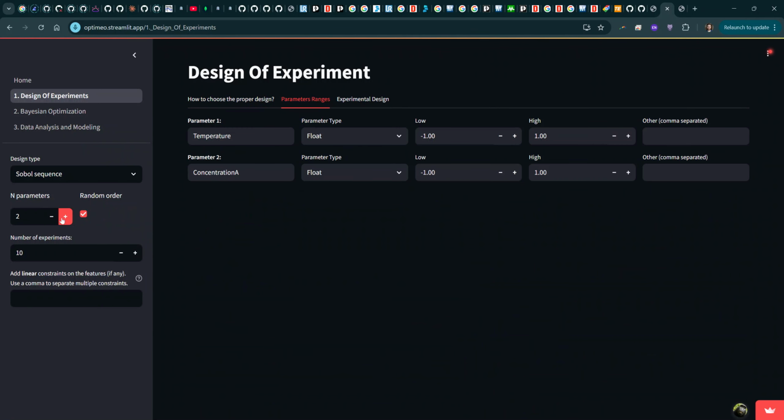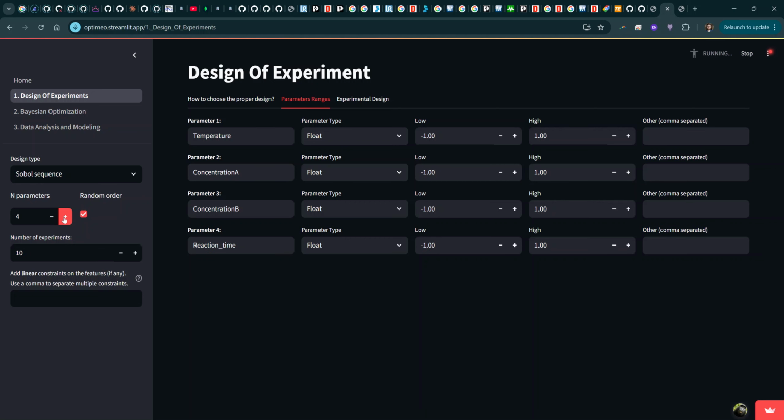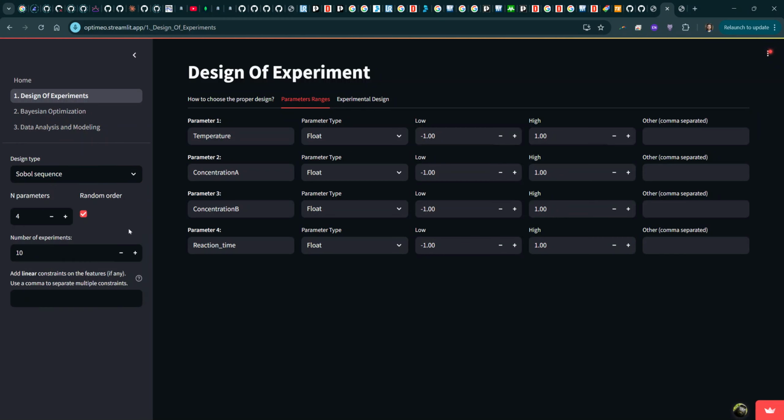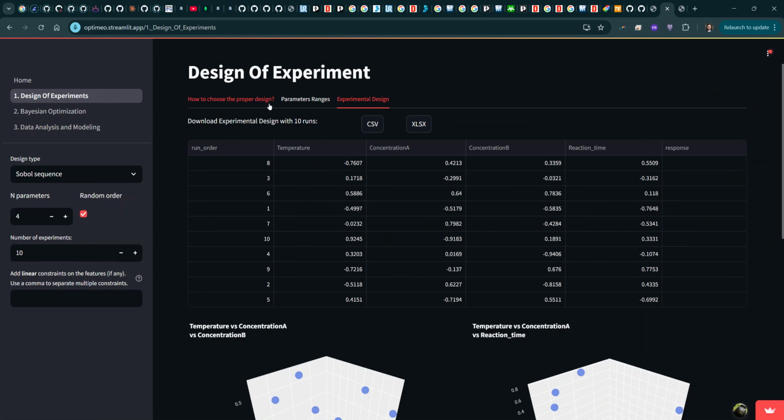For the parameter ranges, I'm noticing you can just increase this, and you've got the float, integer, categorical. You also have linear inequality constraints that you can add. Can separate it with multiple commas. You can select the design type. Frankly, I might be missing something basic, but I'm not really sure how to produce the designs.